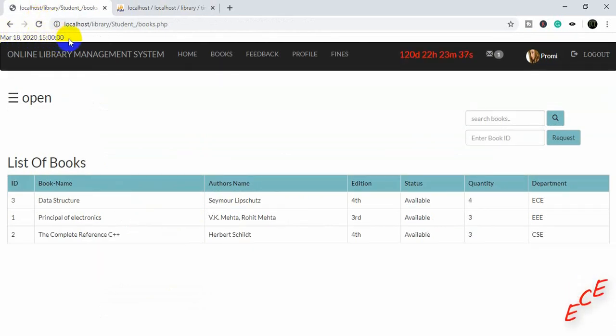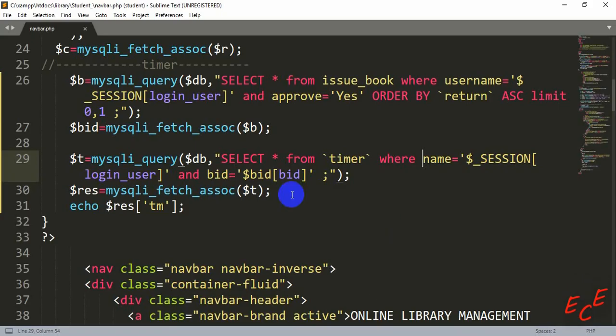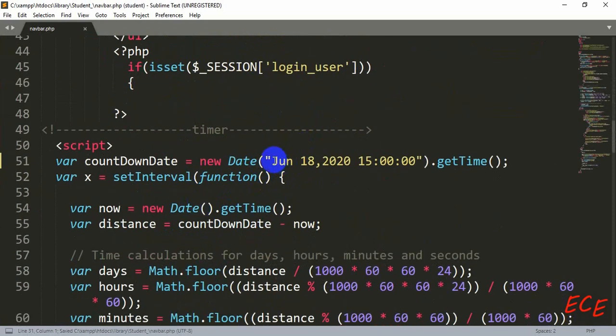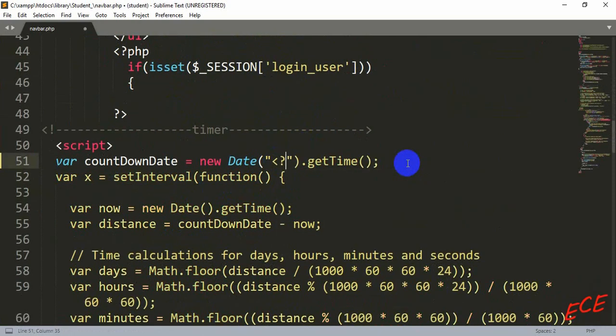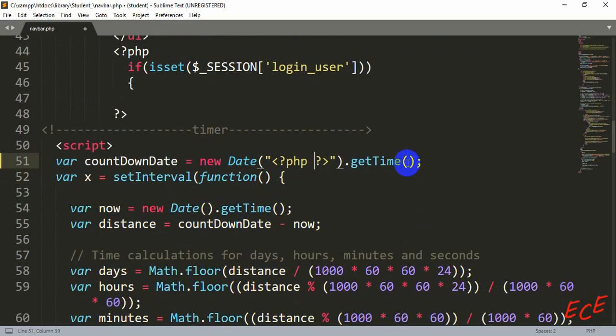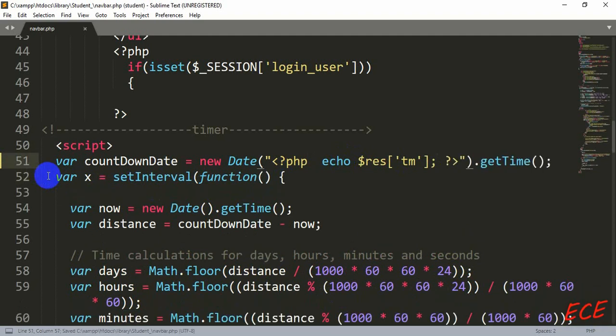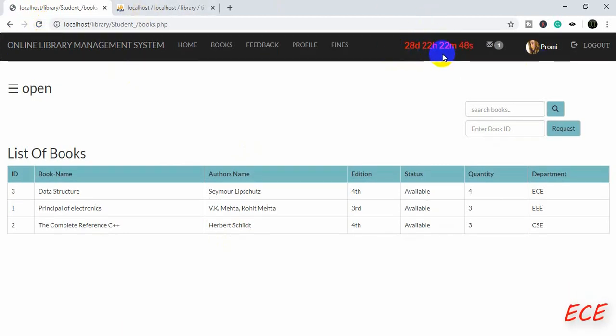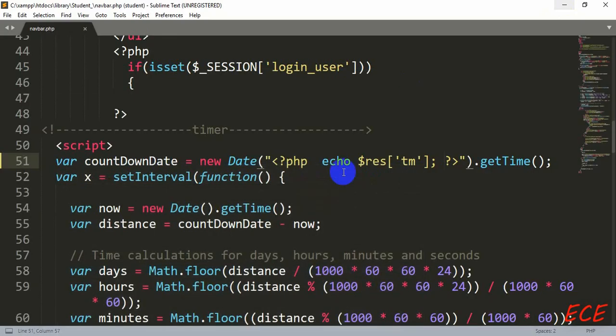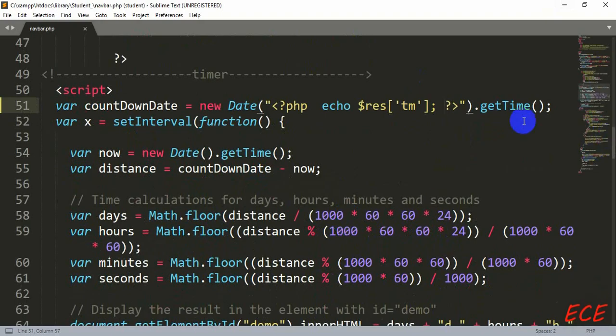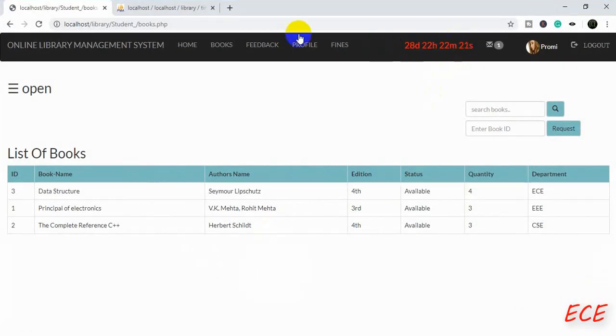If you see, we are getting that date here properly, exactly the same way that we need to actually show inside that code. So we will copy this part and delete it, and now we need to show it here in place of this time that we have written previously. So here after this we will write it like this. Okay, so we are just echoing that result tm. That means we are getting that time, and here now you can see 28 day 22 hour and 22 minute and 49 second, sorry, 35 second now. So here you can see we are getting everything properly for one book.